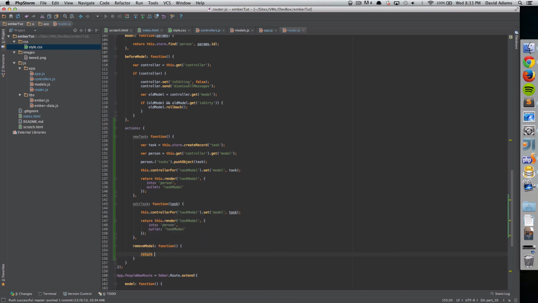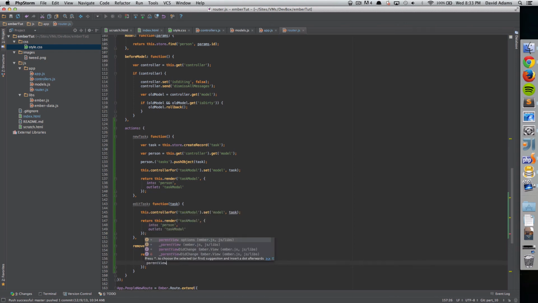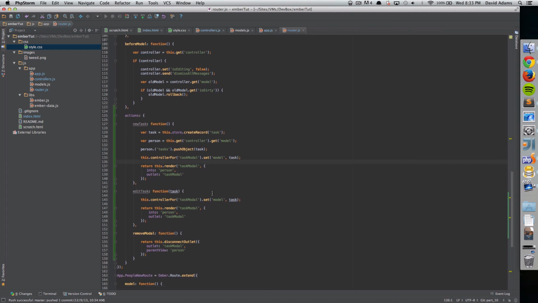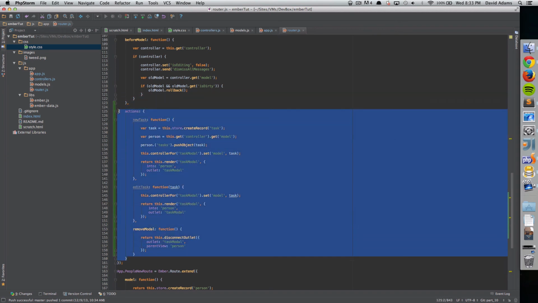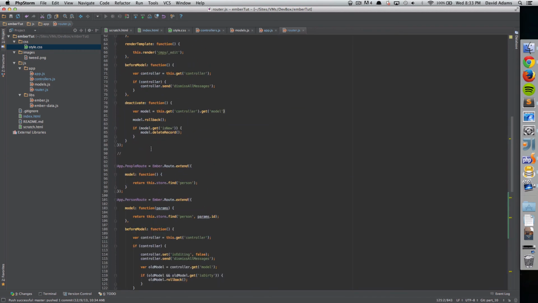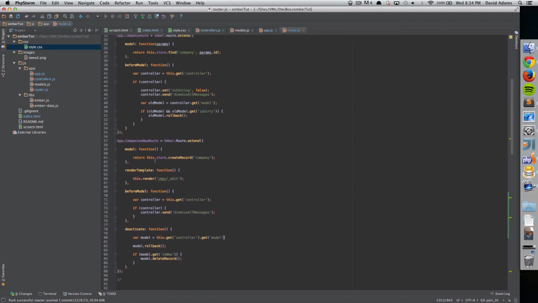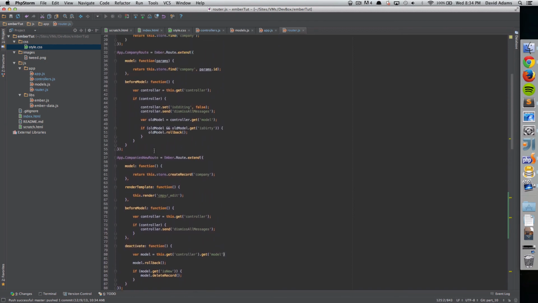And in here we can disconnect an outlet. And we want to disconnect the task modal outlet in the person template, the person parent view. So if we save that, that should all be hooked up, and we need to copy this for the company route because we want to have this same functionality for our companies.